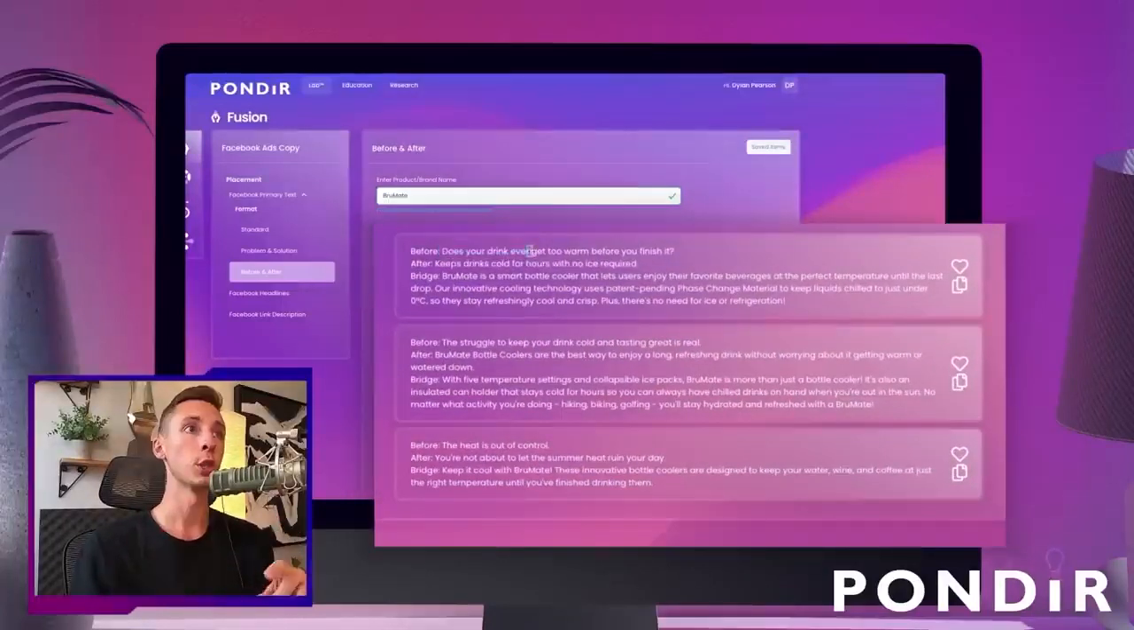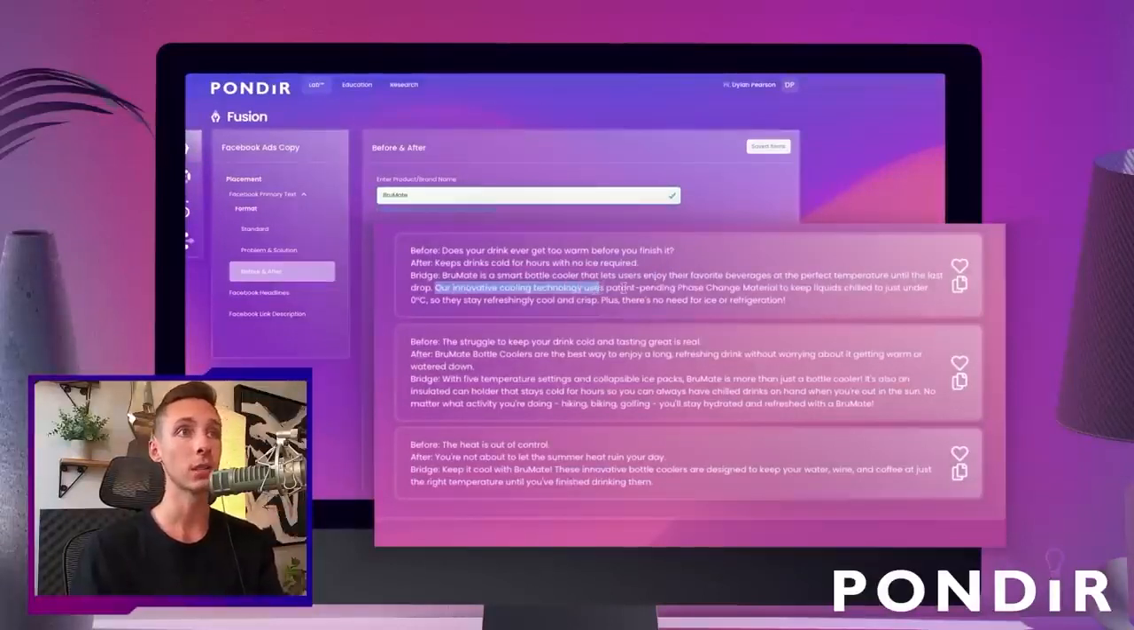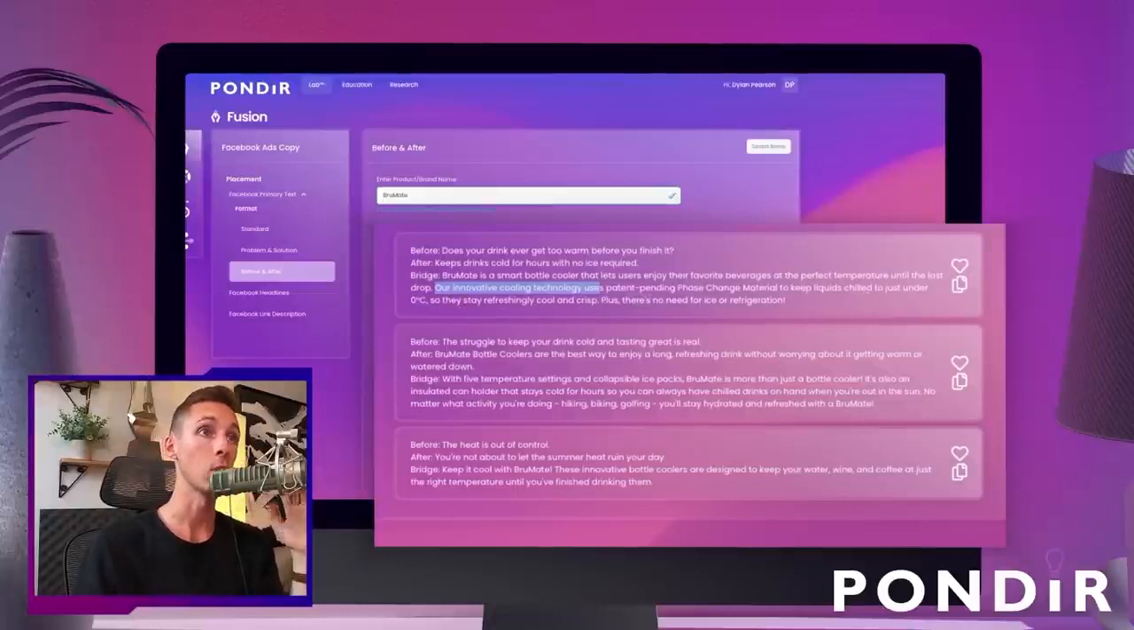Perfect. Before, does your drink ever get too warm before you finish it? After, keeps drinks cold for hours with no ice required. Brewmate is a smart bottle cooler that allows users to enjoy their favorite beverages at the perfect temperature until the last drop. Our innovative cooling technology uses patent-pending phase change material to keep liquids chilled to just under 0 degrees Celsius so they stay refreshing and cool and crisp. Plus, there's no need for ice or refrigeration.